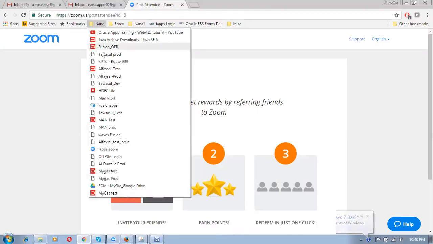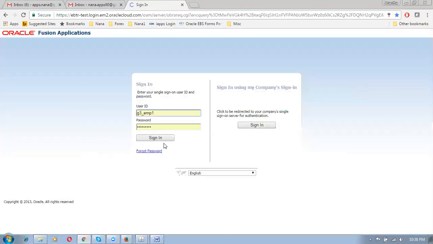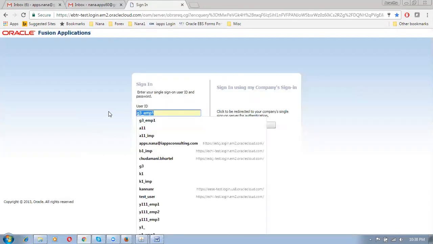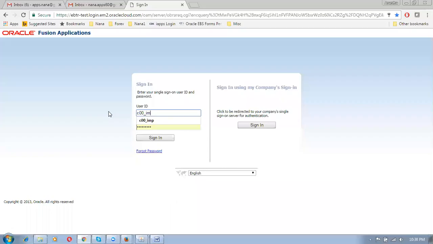Let me go there and log in now. Please stick to the prefixes I have given. It is C00_IMP, then C01, C02, etc. I have now changed the password to Oracle123, capital O. I click on sign in, and then we'll be going inside.